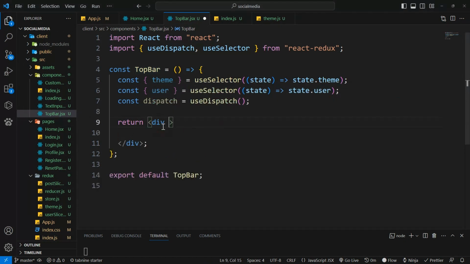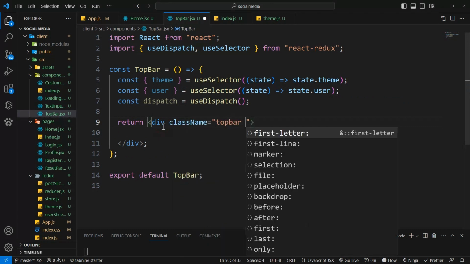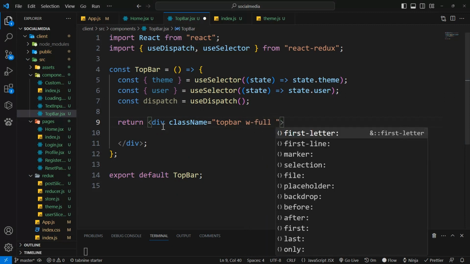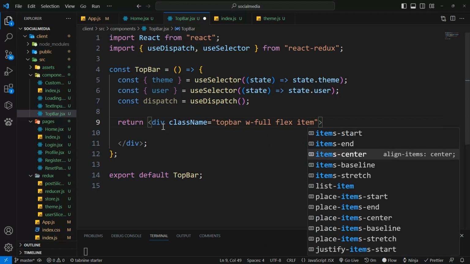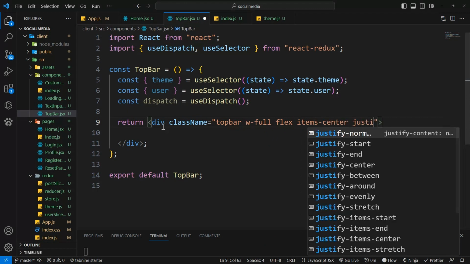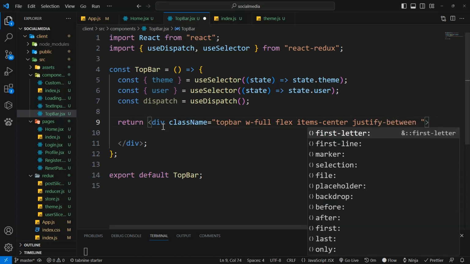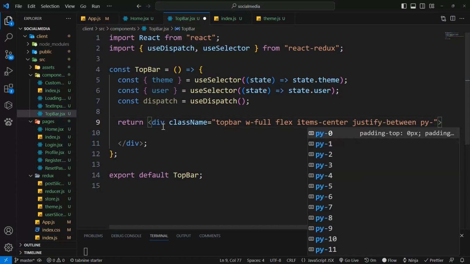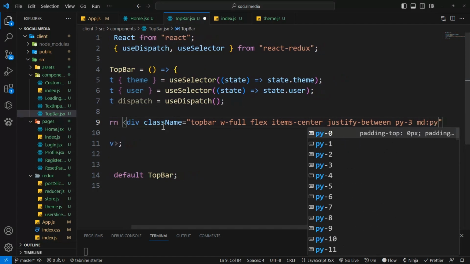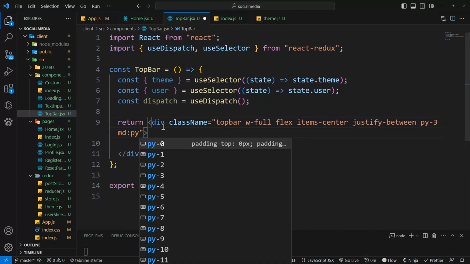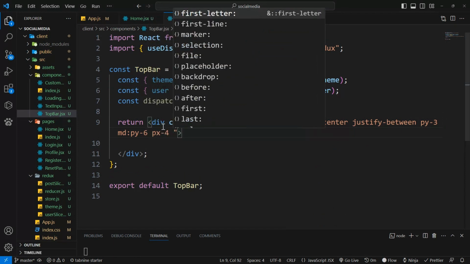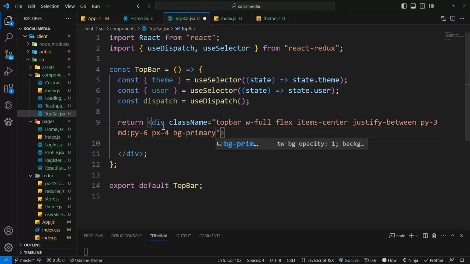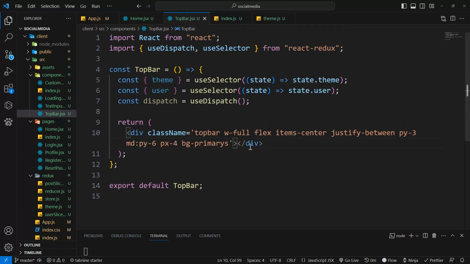Okay, let's give class Topbar, w-full flex, items-center, justify-between, py-3 and md:py of 6, px of 4, and bg of primary. Good.